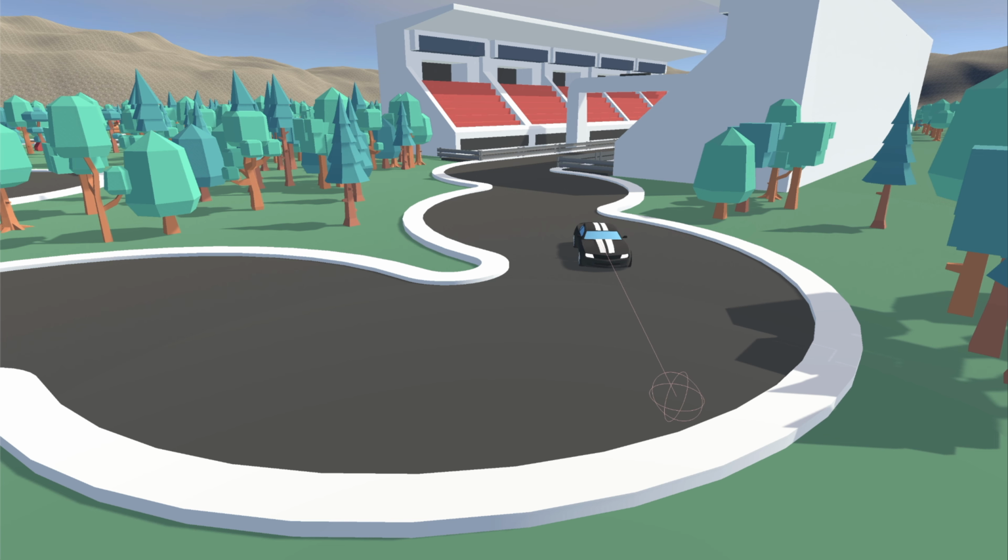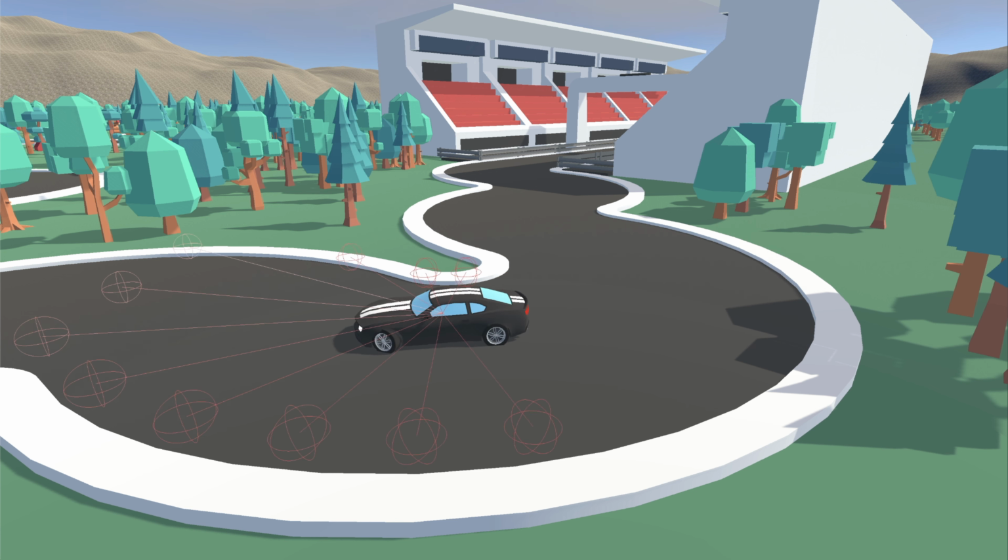I then added 11 raycasts to the front of the car to enable the AI agents to be able to sense the world around them. The raycasts were set up to detect cars and walls, as well as the invisible checkpoints. So now we've got everything set up, it's time to get onto the AI.